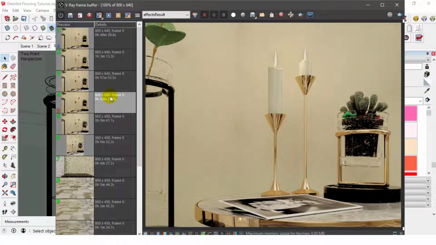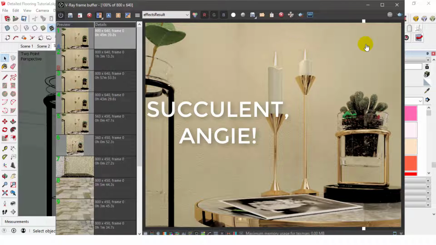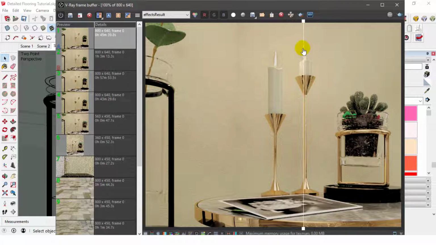I'll load in the one with the imperfections, and you can see the difference now. It's huge. The glass looks more realistic. The candelabras look more realistic. The surface of the table, the sides of the table, everything. Even the cactus looks realistic, or it looks better than it did before.